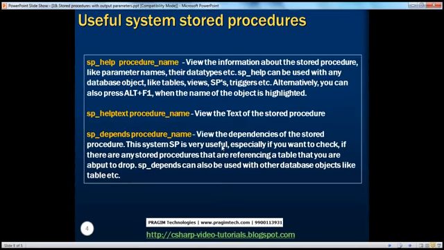There are some extremely useful system stored procedures which we can use for a variety of purposes. For example, here I have this sp_help procedure.